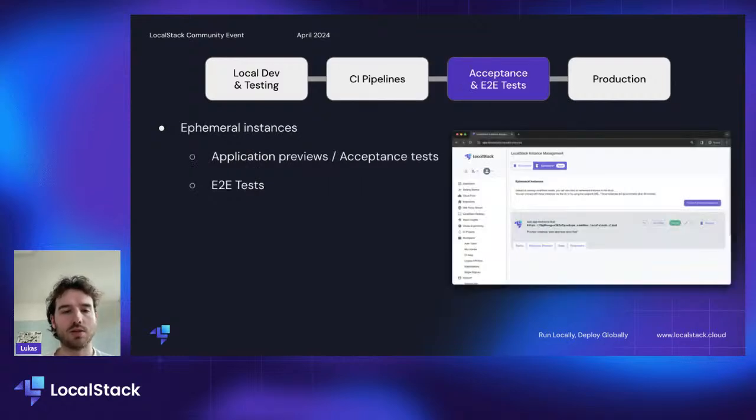acceptance and end-to-end tests. So typically when we have confidence that our new features work through the integration test suites, we want to make sure that this also hits the requirements and expectations of other stakeholders. So not just from the technical perspective, but also from, I don't know, for example, sales. So by using ephemeral instances, which are short-lived LocalStack instances in the cloud, we can enable that.